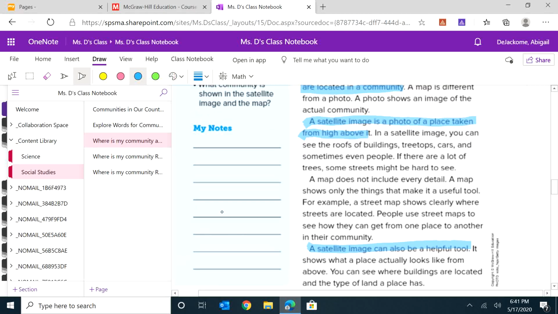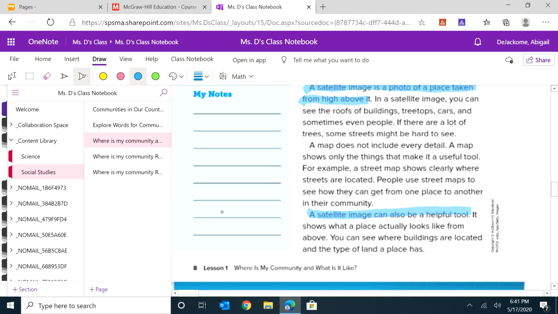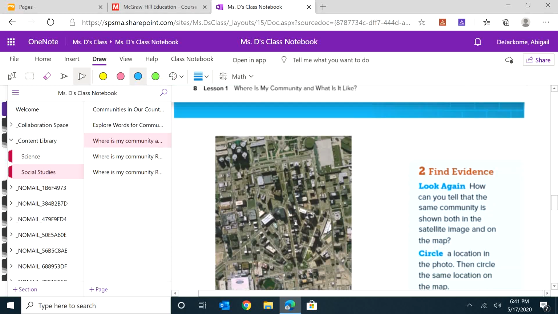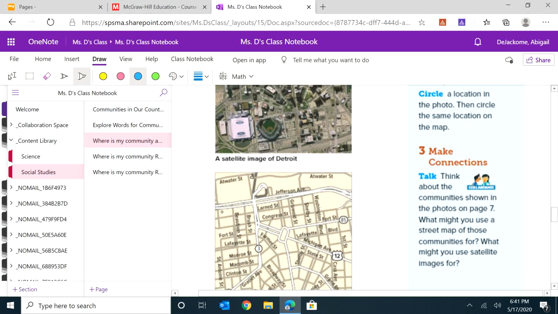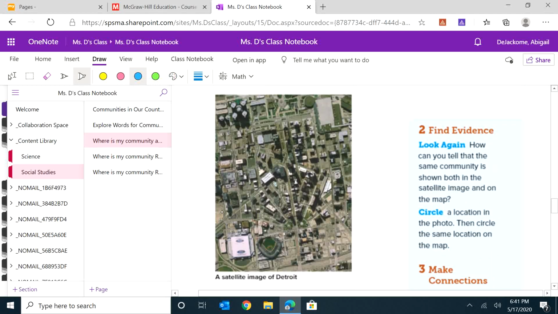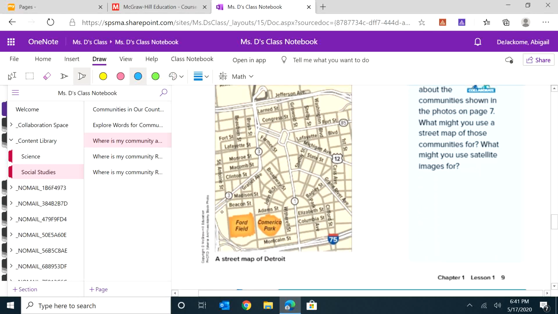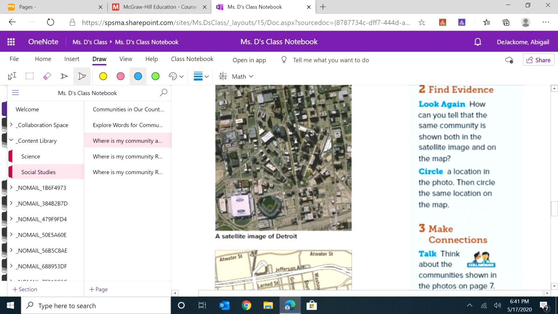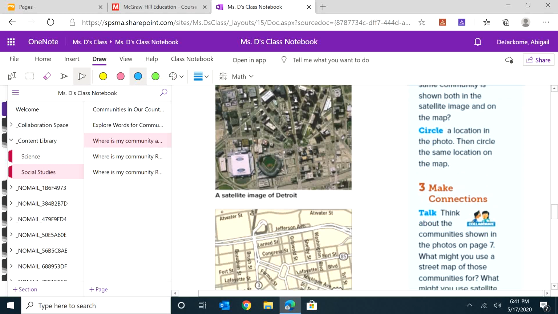The satellite image is a photo taken from high above that tells us what something looks like, the tops of everything, so you can see where the buildings are, whereas a map is a drawing, and it shows us things that are important, like it might show us streets or where parks are or other things. So now we have these two images. We have a satellite image of Detroit and we have a street map of Detroit. And we can see that some of the things are very similar and some of them are different. They're the same community but shown in different ways.